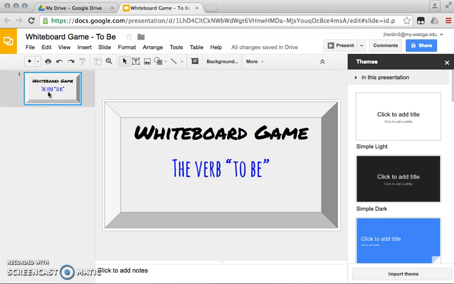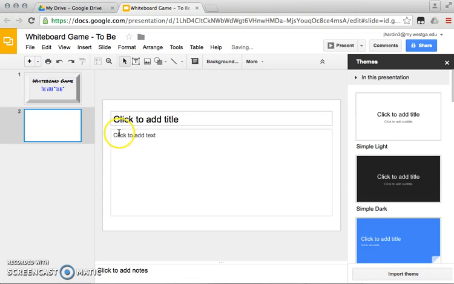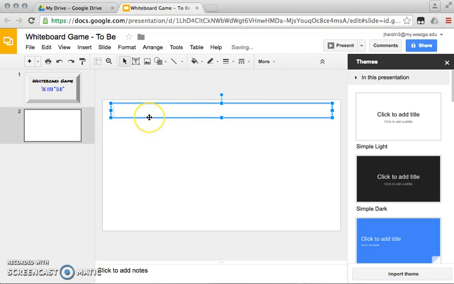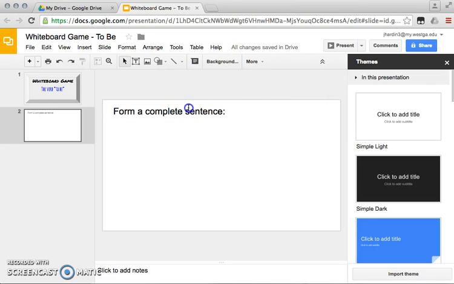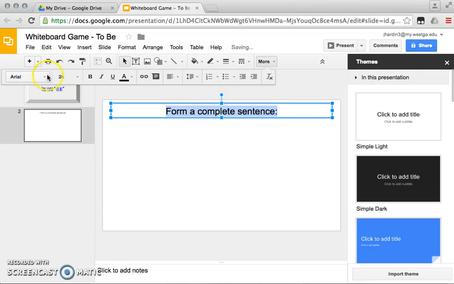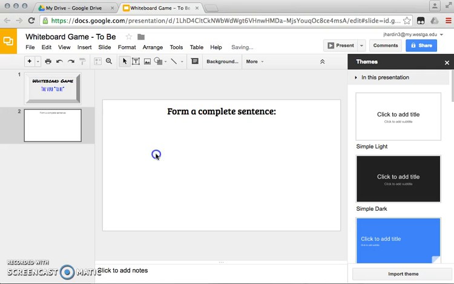Now I'm going to set up the game. To insert a new slide, click on this plus sign. I'm going to get rid of this main big text box, but I'm going to keep the title text box. I'm going to move it up, and here I'm going to tell students what to do. So again, this would be typed in French, but today I'm going to use English. Form a complete sentence, colon. Again, I'm going to center this, so I'm going to highlight my text, go to More, and find the Align button and center it. You can change the font if you'd like. That's completely up to you.